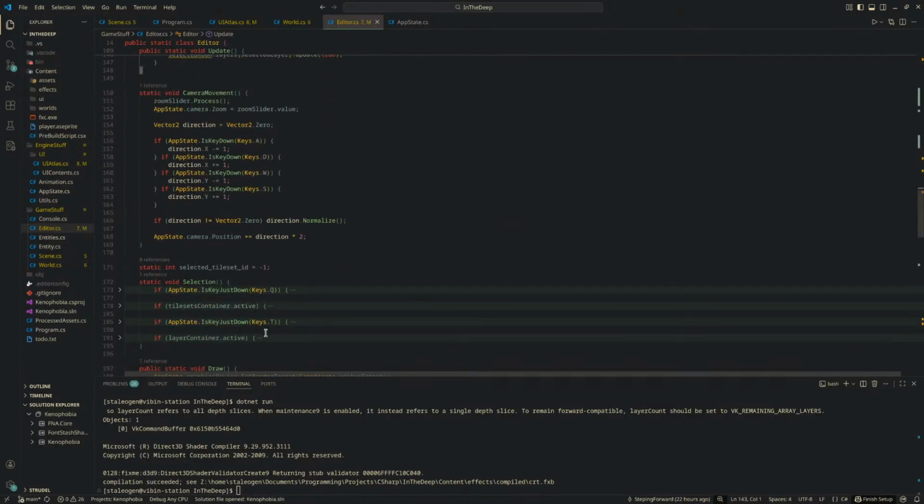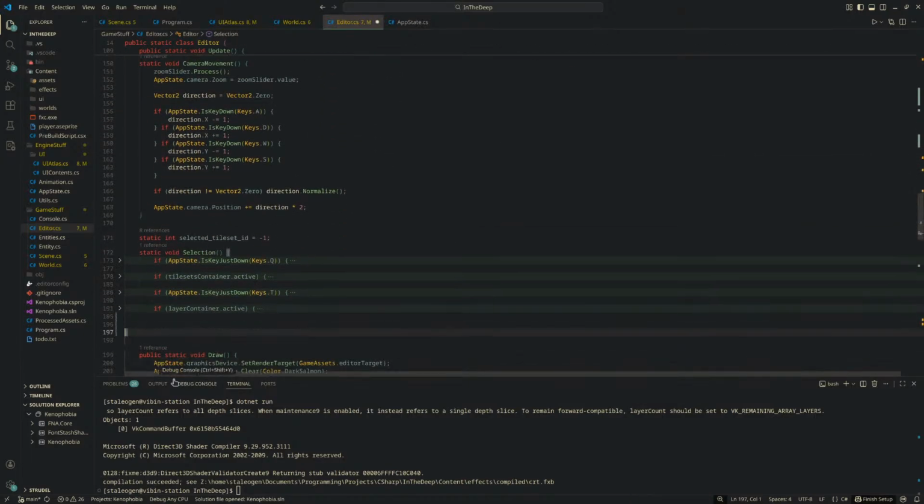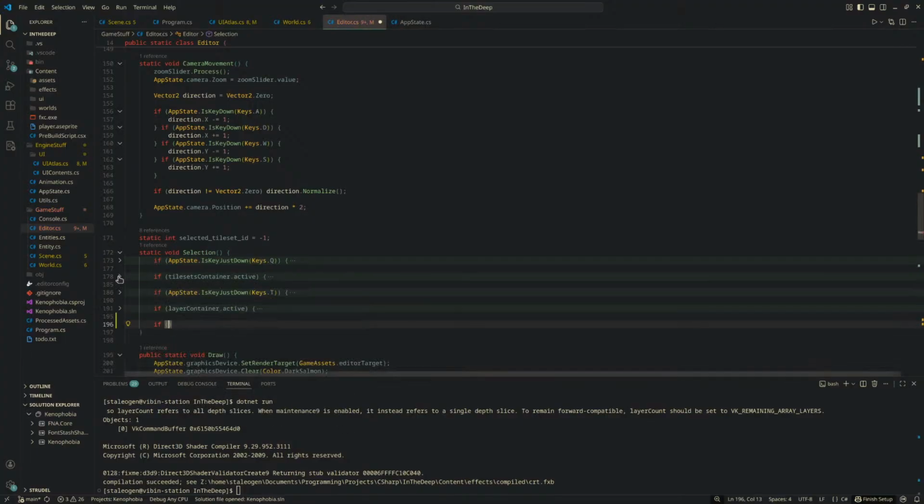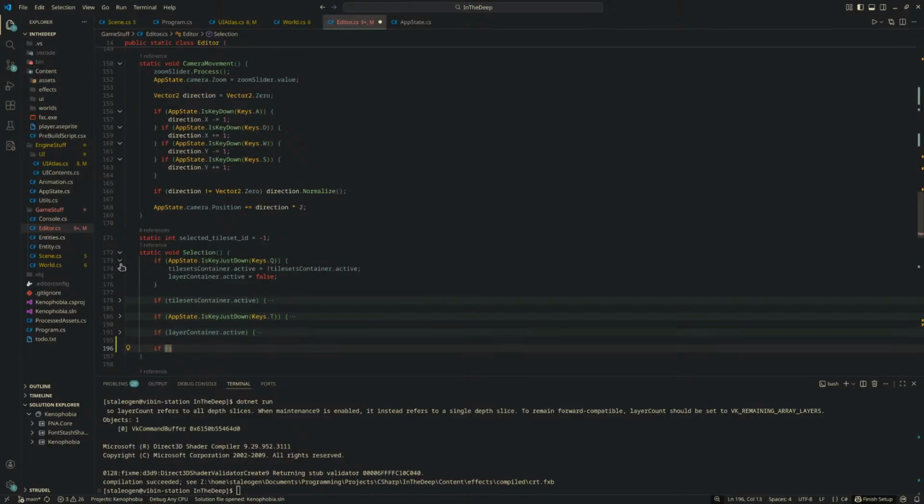So here we go to selection and we do if. Oh wait, I'm gonna need to set every other container.